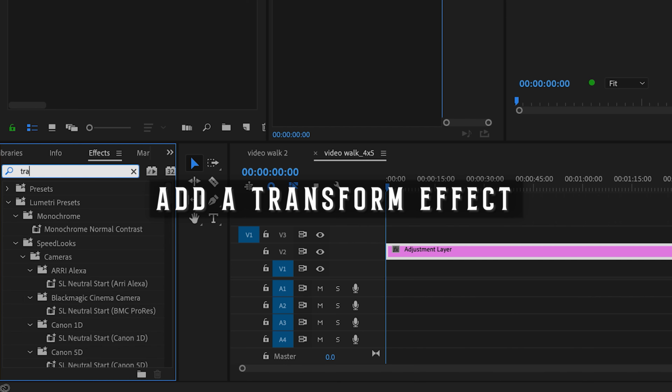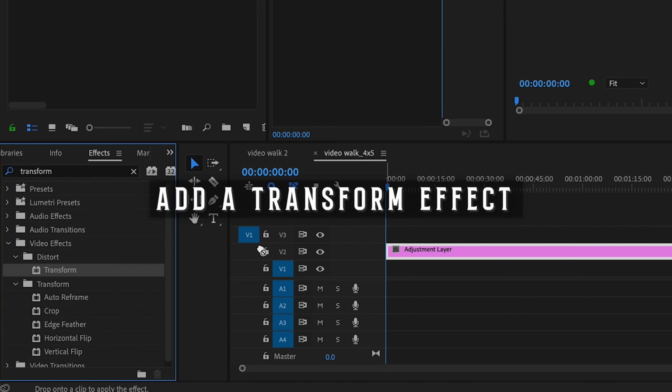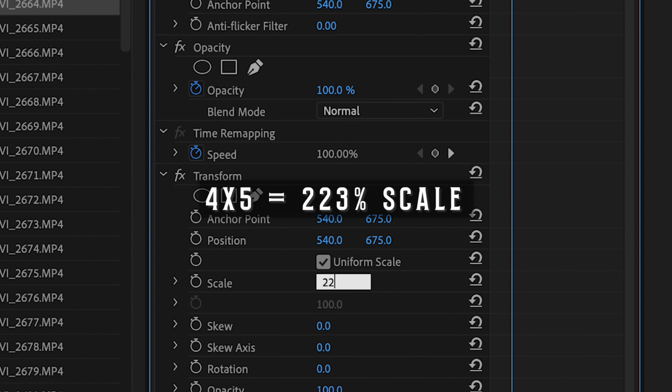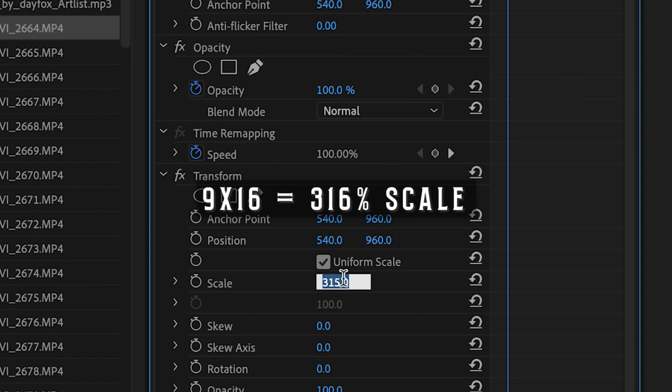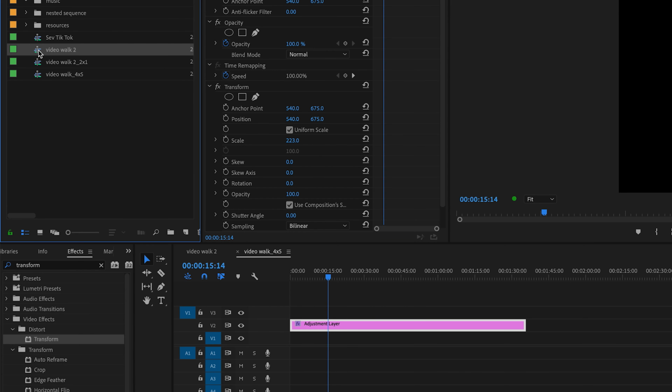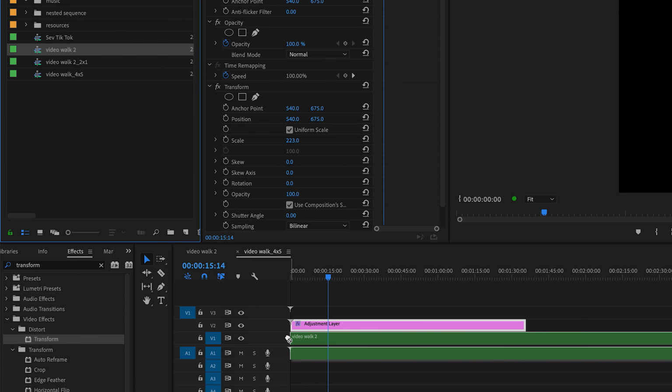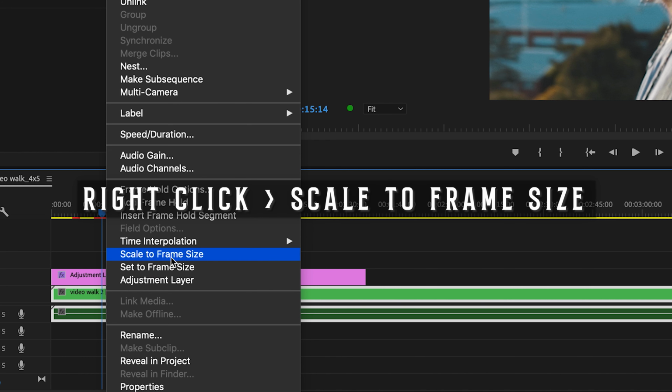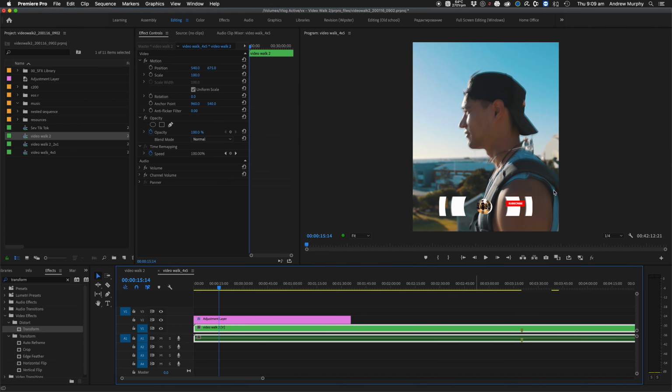From here, we need to add a transform layer and adjust the scale accordingly. For 4x5, we need to scale up by 223%, and for 9x16, we need to scale up by 316%. Now, when we drop the completed sequence on video track number 1, we just need to right click and choose scale to frame size, and it will fill the frame perfectly.